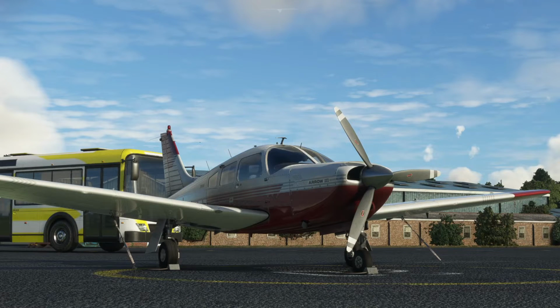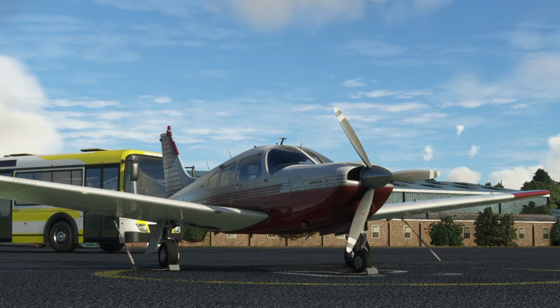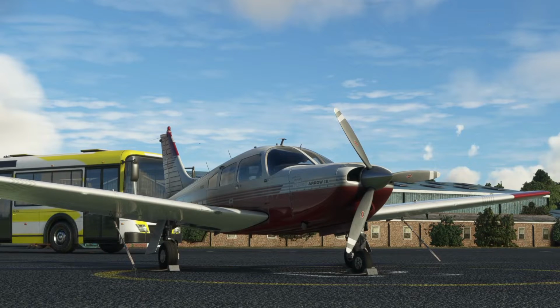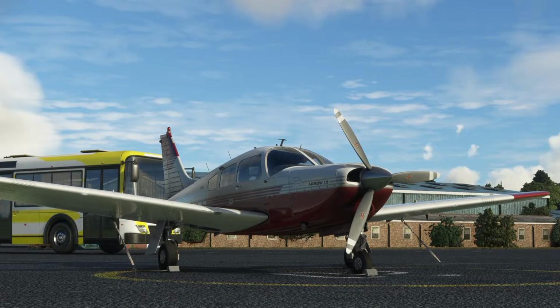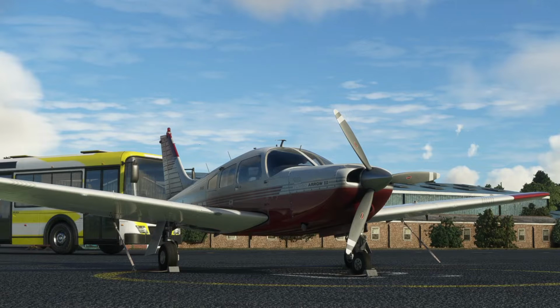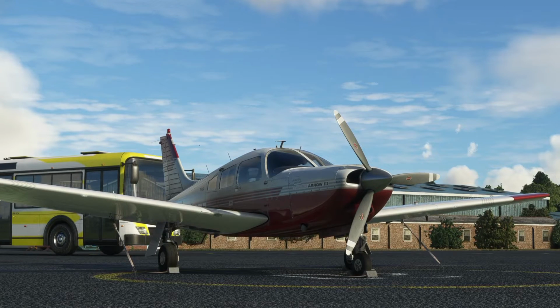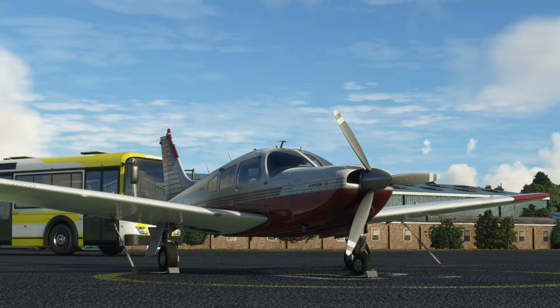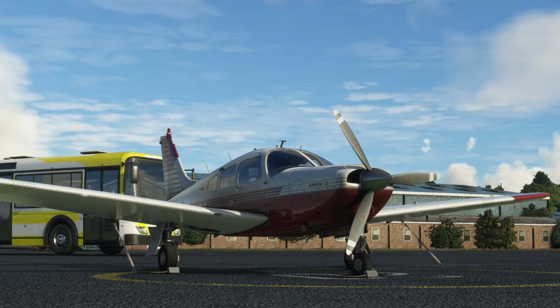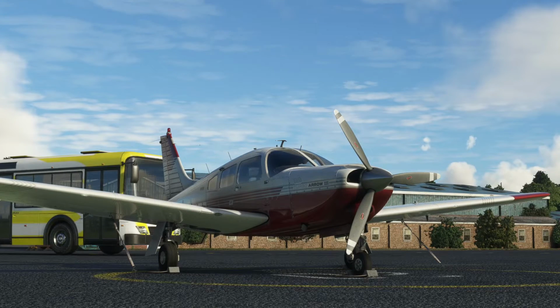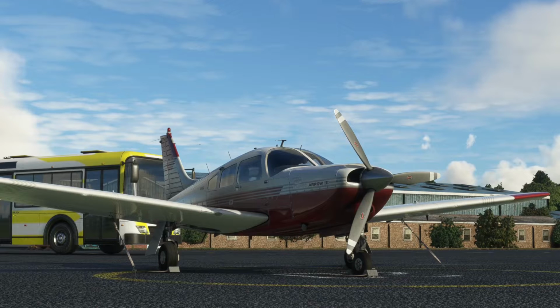Hello! So today we're going to have a look at the JustFlight Turbo Arrow 3 in Microsoft Flight Simulator. So I think this is the third of the PA-28 or Piper Cherokee family that we've looked at in recent days, following the update to the entire family of aircraft from JustFlight. So in recent simulator versions they had all become a little bit broken. So it's nice to see that they've been updated.